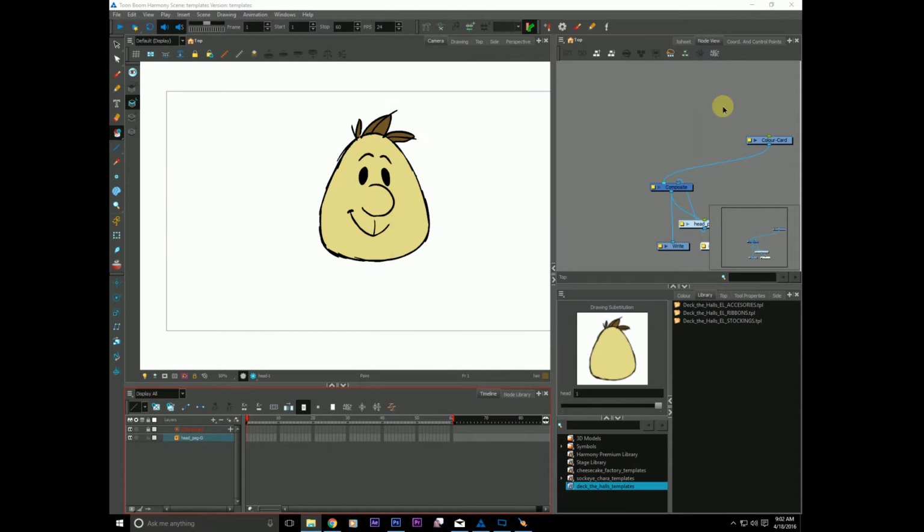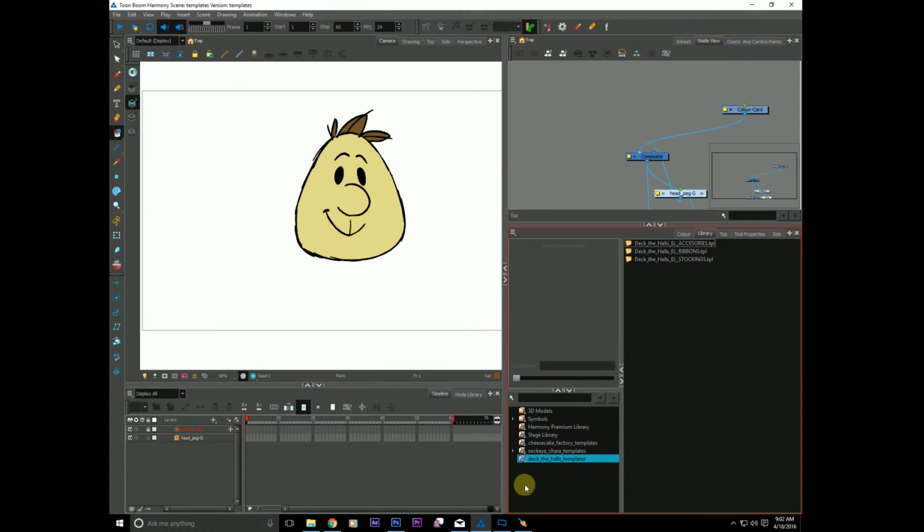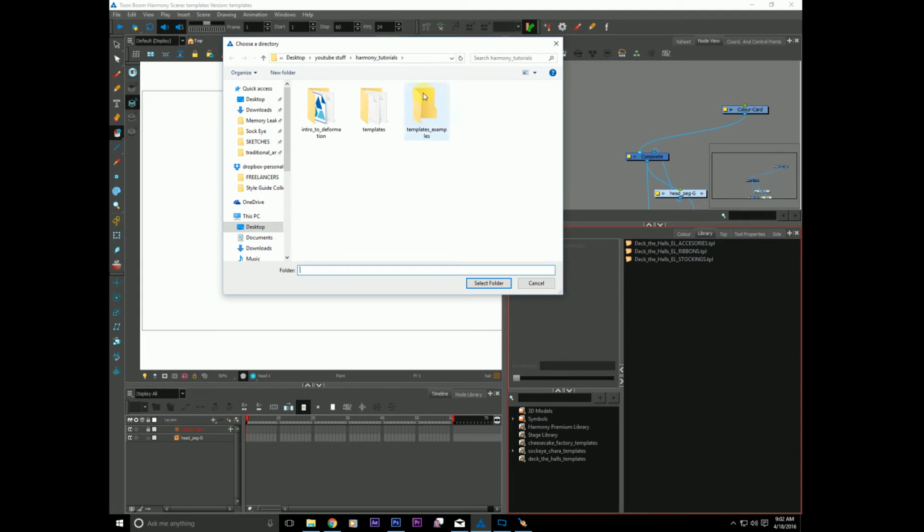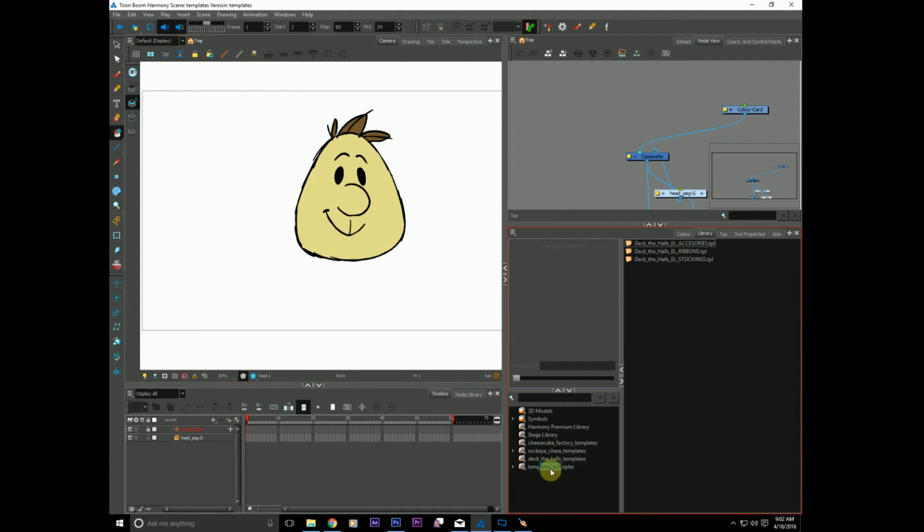I'm going to step back into Harmony, go over into my library view, and right click down in this area. I'm going to hit open library and navigate to where I just created that folder. There it is for me. I will hit select folder and there it is. It appears down in my library now with the lock.